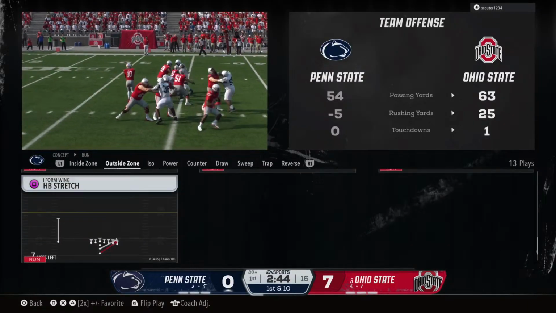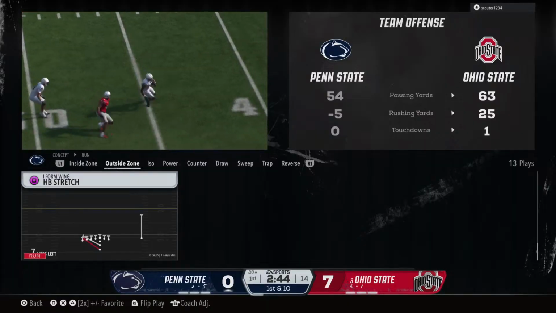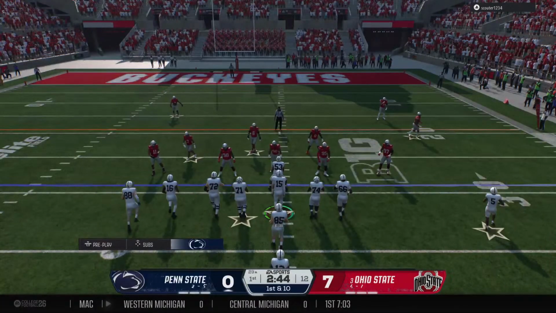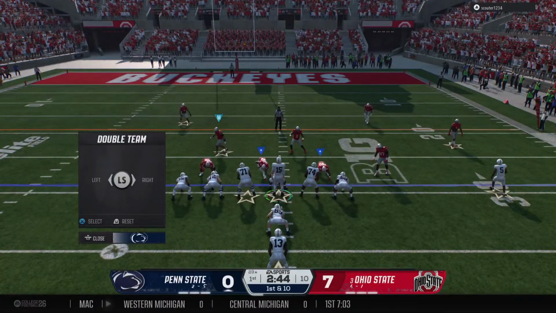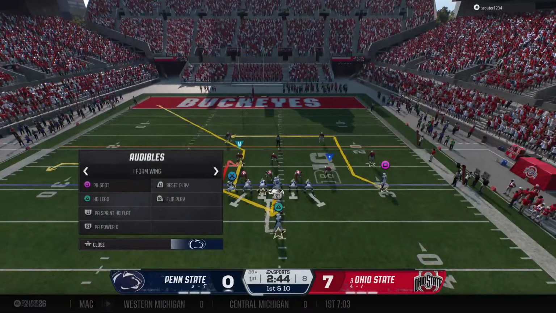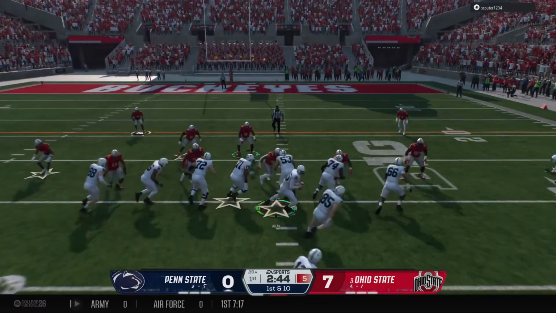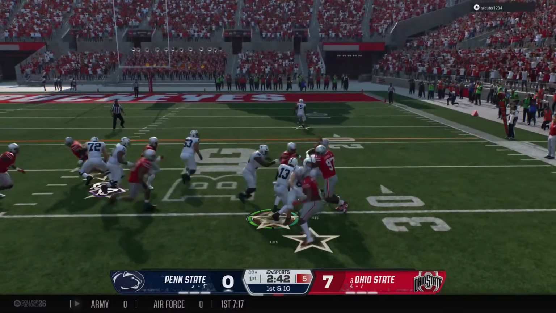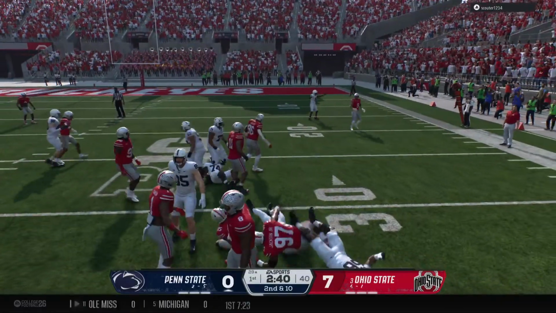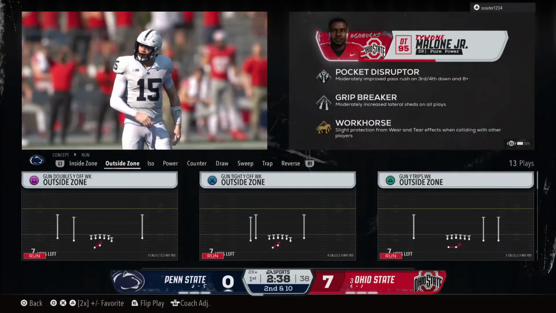Outside zone. Sweep. Stretch. Penn State sends the offense back onto the field. Finding themselves down 7-0, they'd love to get a drive going here. Power football with the run. And this one will be stopped for no gain.